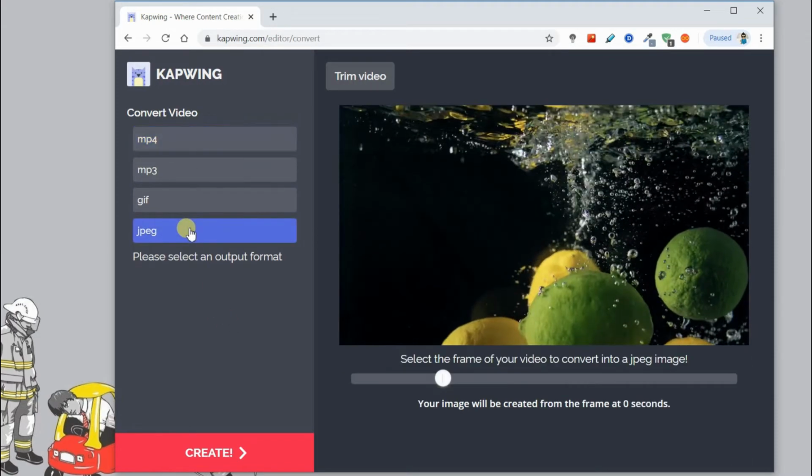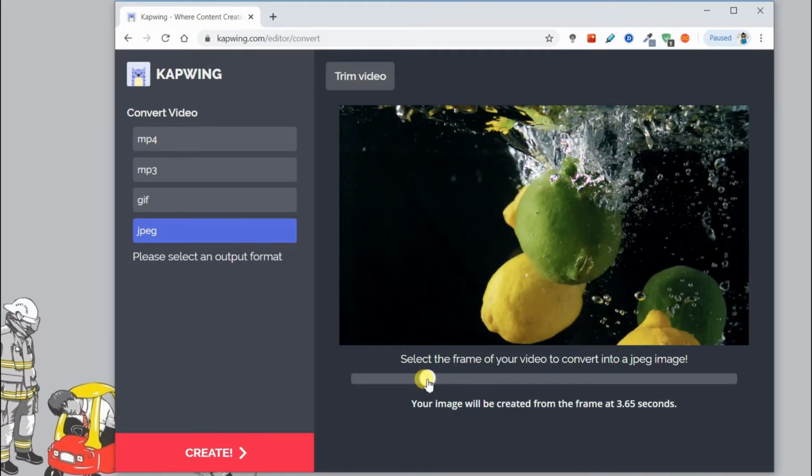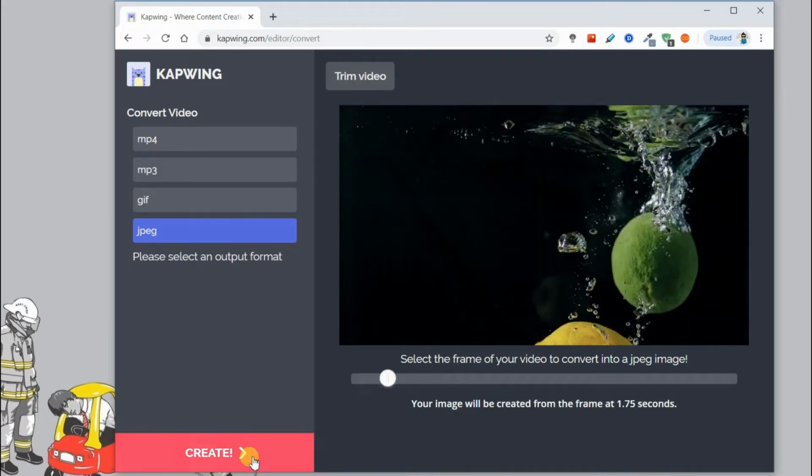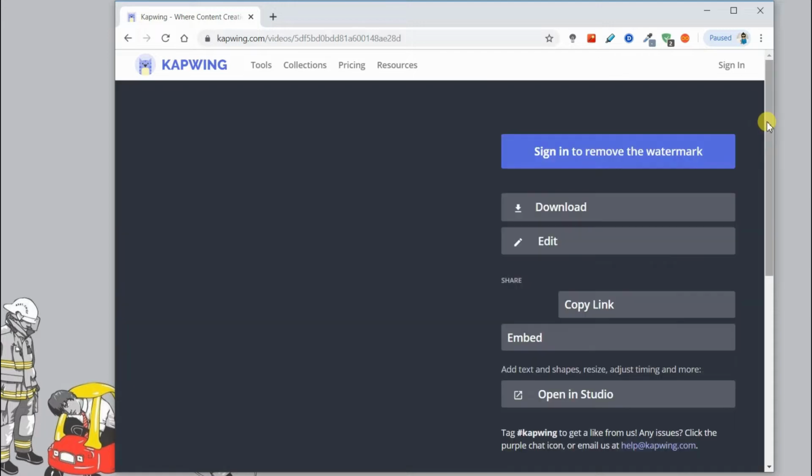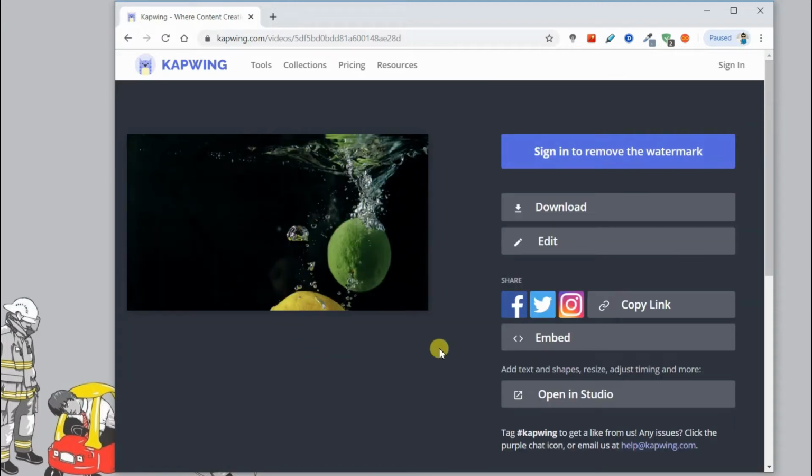Select JPG. Use the slider to select the frame that you want to save. Click Create to process the screenshot. Then, download the image.